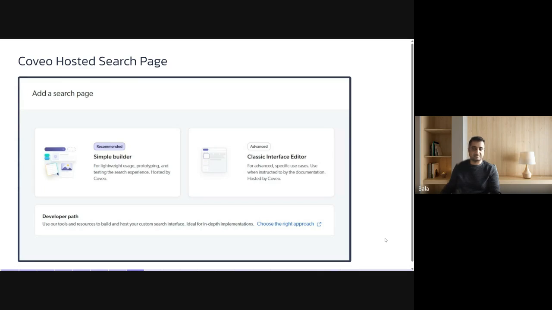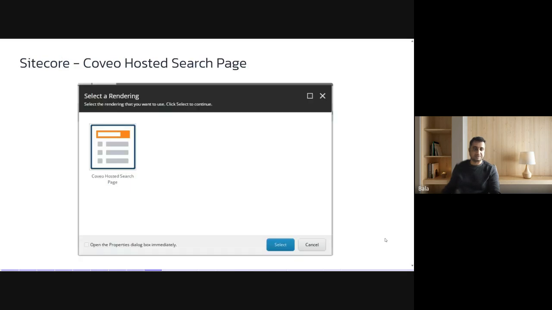But when you go to the classic interface editor, it gives you the entire HTML code, and you have much more you can customize. So it depends on what you prefer, but simple builder is new, which is based on the headless framework. So probably use that as the recommended way.